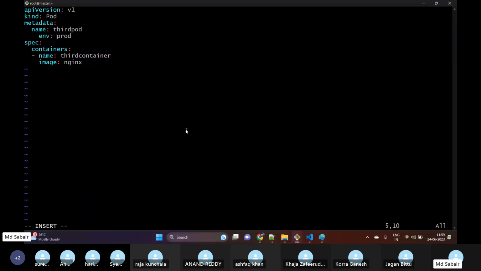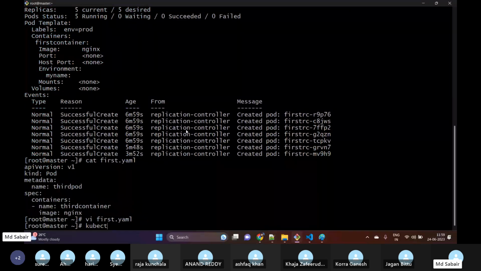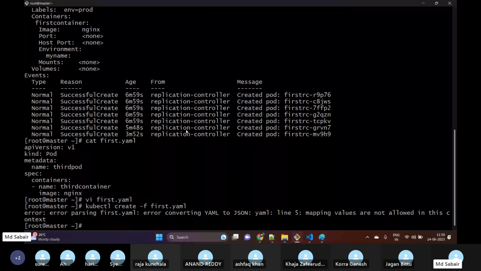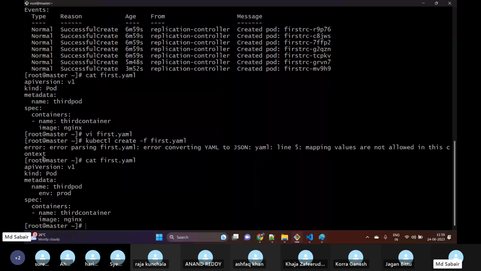Okay, so now let me try to use kubectl create -f first.yaml. Values are not in this context. What was the error? Error emerged in line 5, 1 2 3 4 5. Array labels and a pass here. I have just passed that directly, labels.